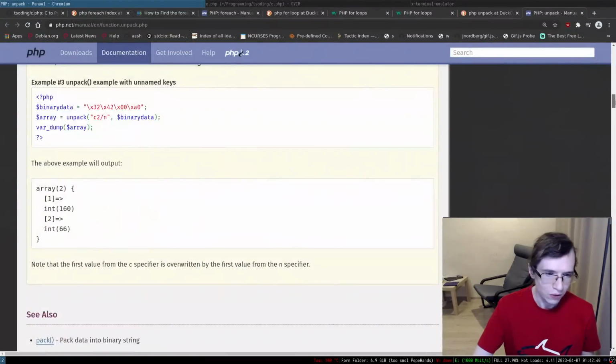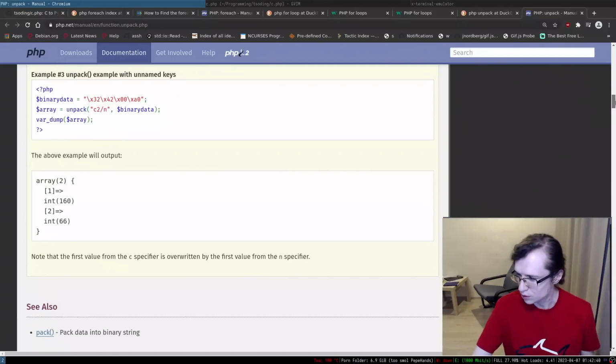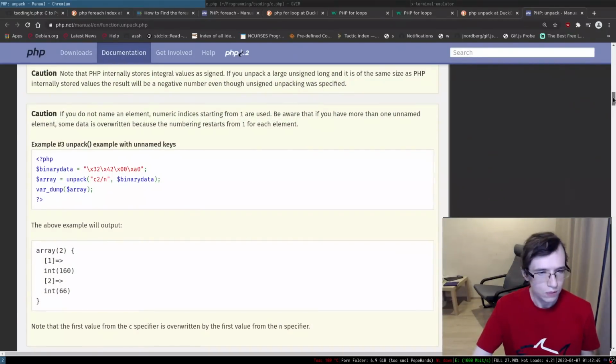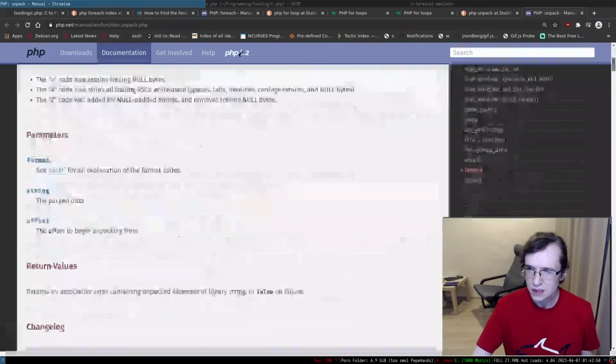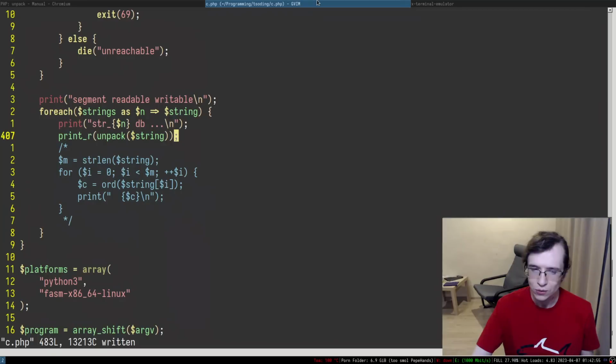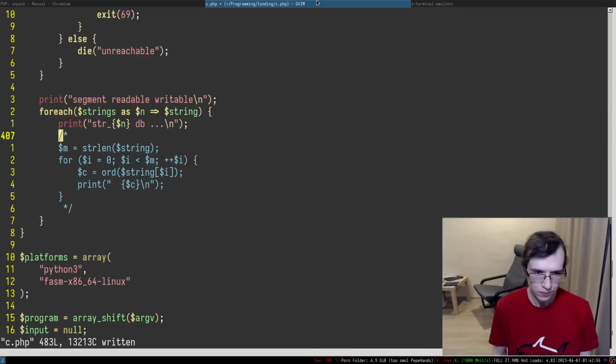Binary data. So this is not how it works. What does it do? Unpack data from a binary string format. No, this is not what I want. No, this is not what I want. That's for sure.